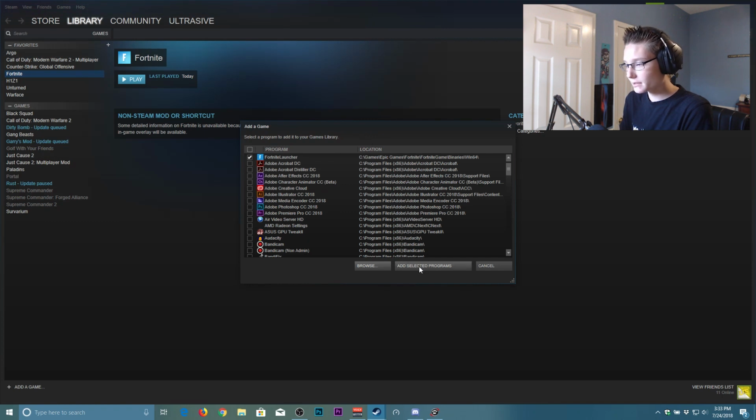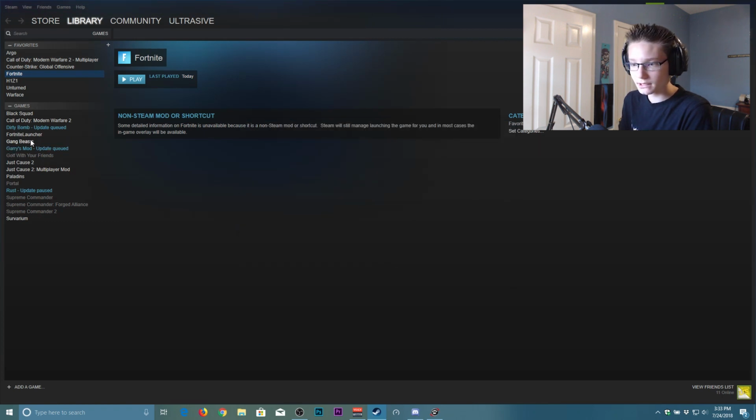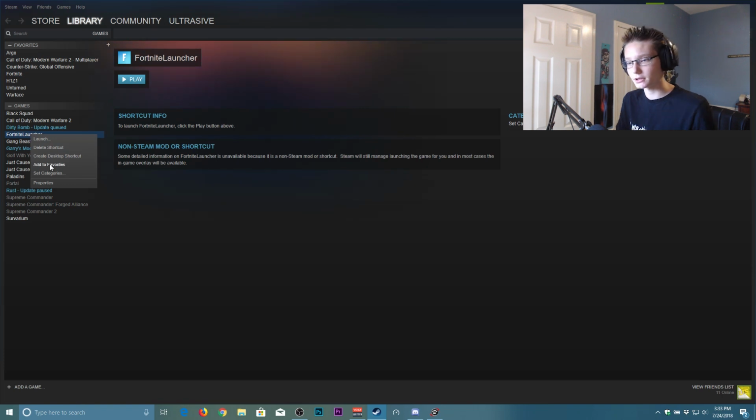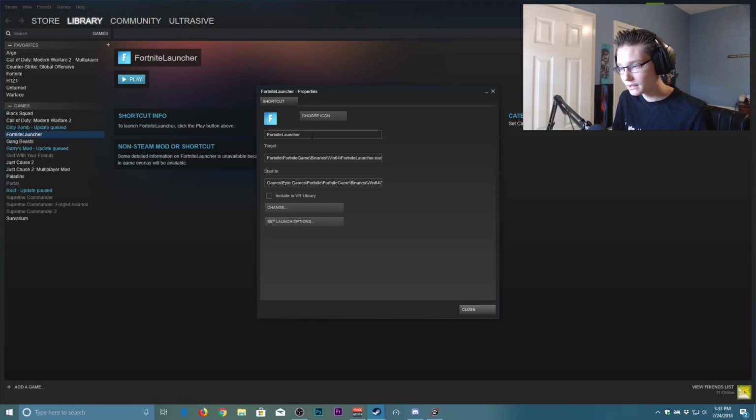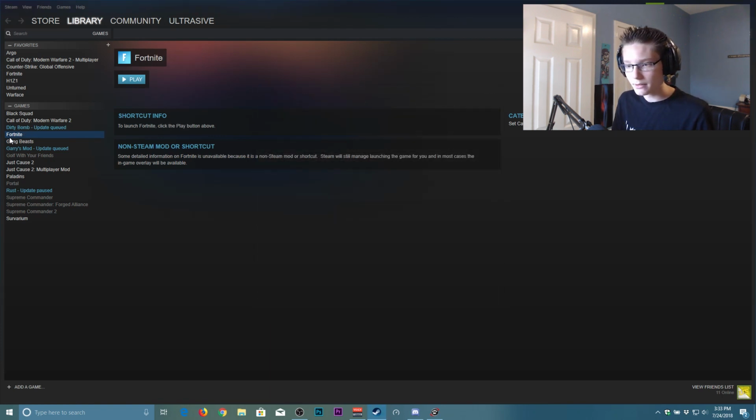Now that it's selected, we hit Add Selected Programs, and it comes down here as Fortnite Launcher. Since it's Fortnite Launcher, I really don't like calling it that. Go to Properties and just delete the Launcher part off. And now we have Fortnite right there. I already have it up here because I did that earlier a while back. But that's how you do it. Now we have Fortnite right there. It's just that simple, guys.